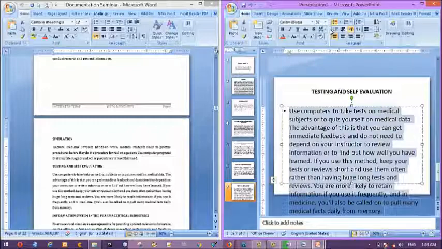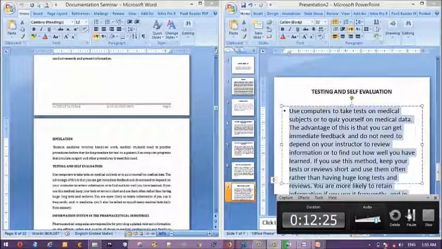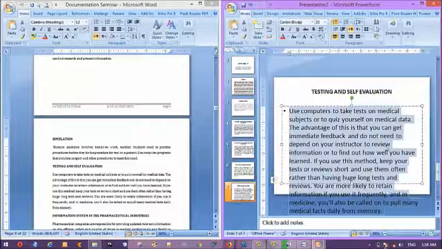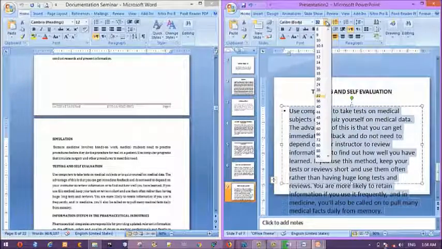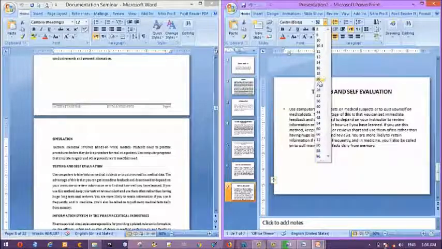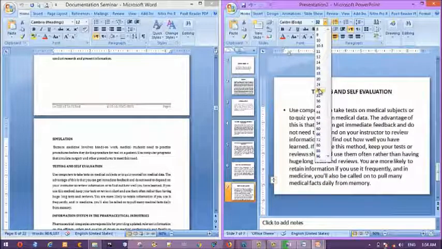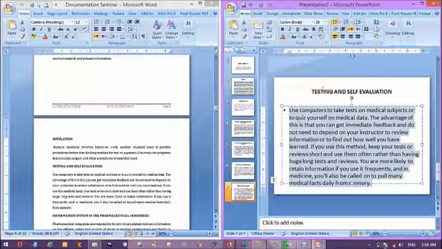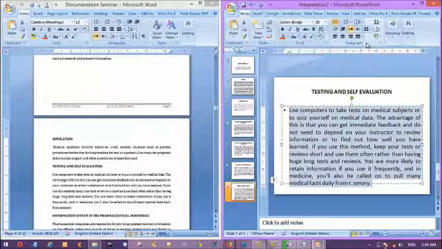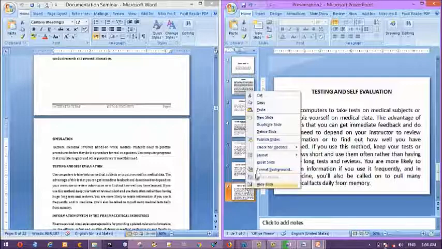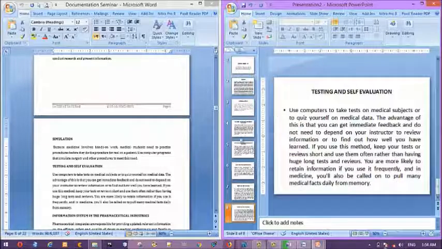You reduce the font size. Hope you are following. Now I've highlighted it. I'll reduce the font size. Hope you are following. I'll reduce it to 24, 28. Then I justify it. Now it's well justified. You return back to the slide. Right click again to duplicate. You duplicate the slide. You move to the document now.